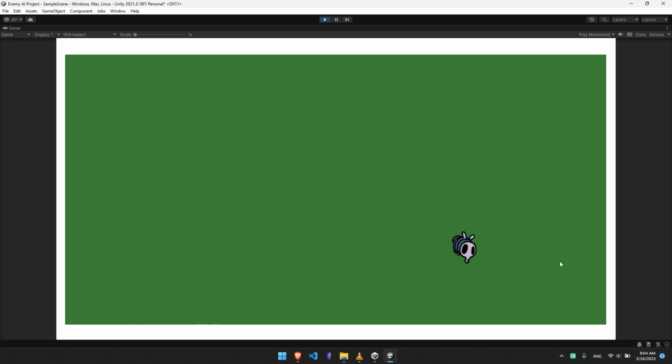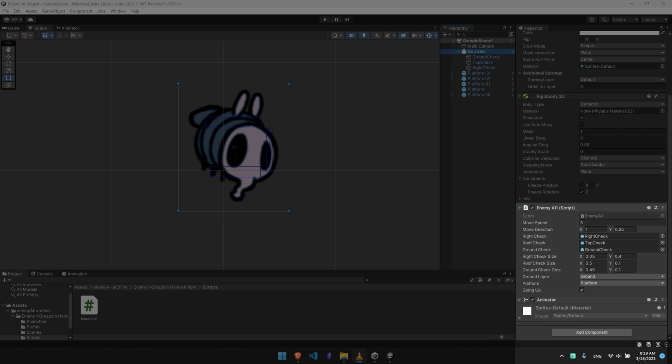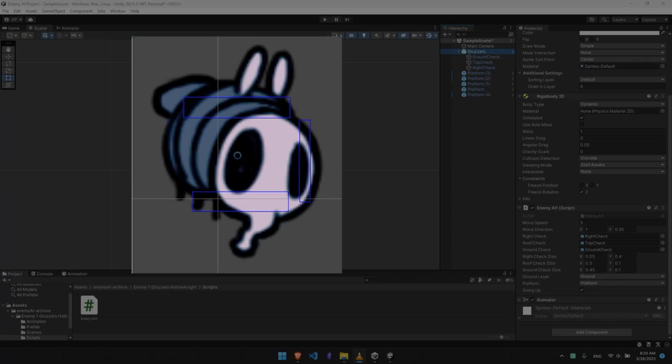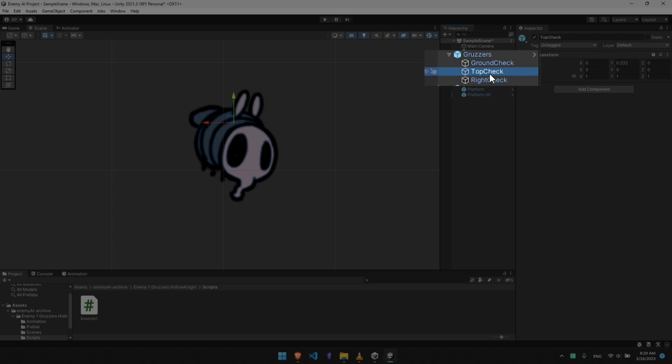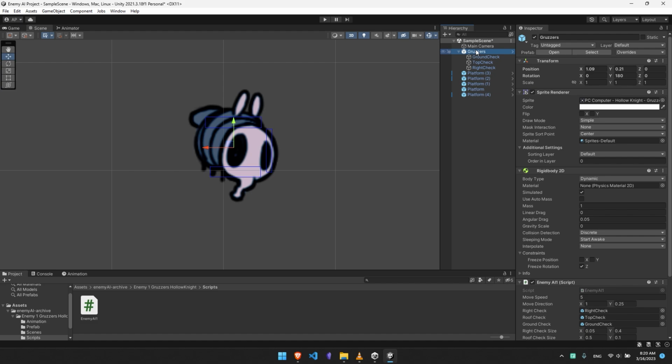Now let's see the enemy AI. So here is the enemy, and this is its script. The three boxes you see on the enemy are the groundCheck, topCheck, and the rightCheck respectively. These are the things that check if the enemy has bumped into something or not.